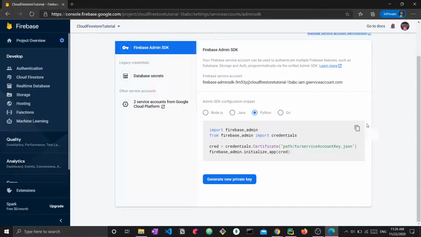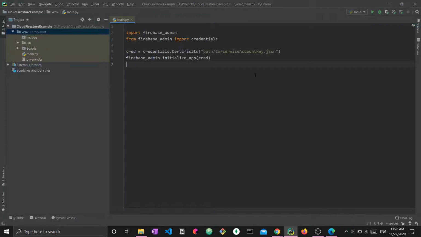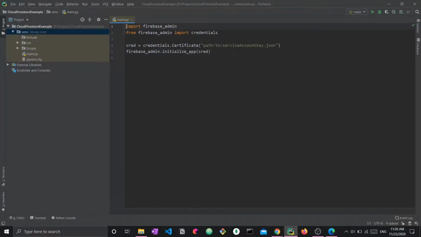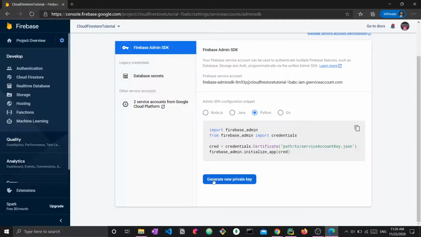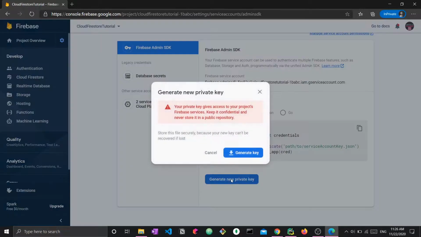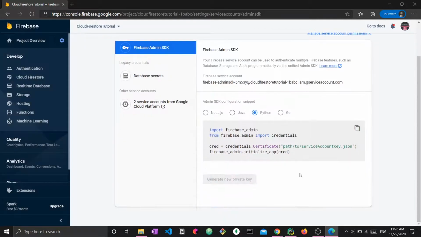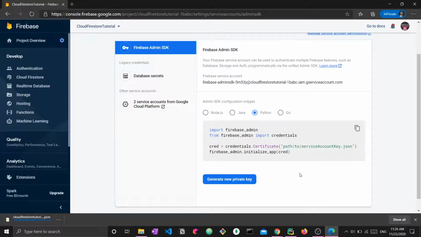So for Python, we're just going to copy this. And we have the following. So we're just going to paste this exactly the way it is in our PyCharm for our Python code. So this is what we have now. Then we're gonna go back here and we have this nice button here and it says generate private key. So I'm just gonna generate key. This will download a JSON file to your machine.